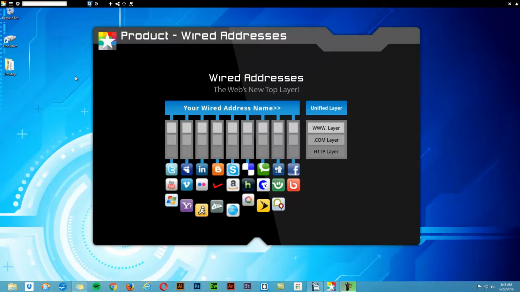Wired addresses are the next generation web addresses, and they place a new dynamic web addressing layer directly on top of the aging domain name system. While a domain name address simply points to a single website, the wired address hyperwires all of your web presences together so that they can be easily found by friends, family, fans, and followers.